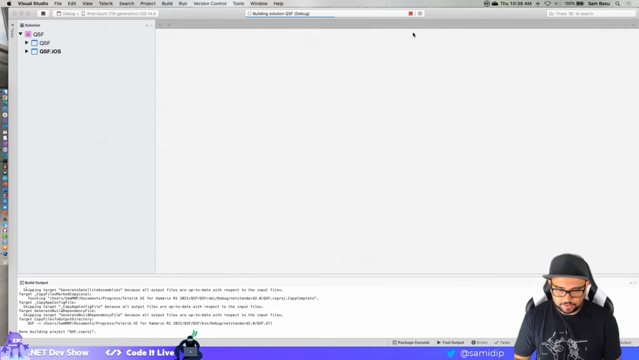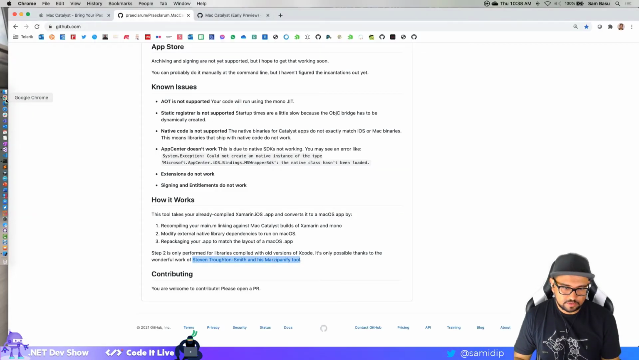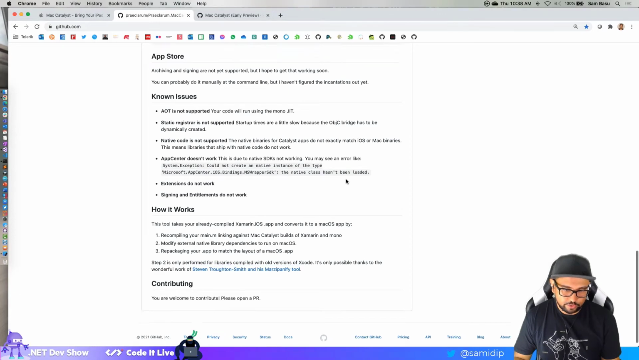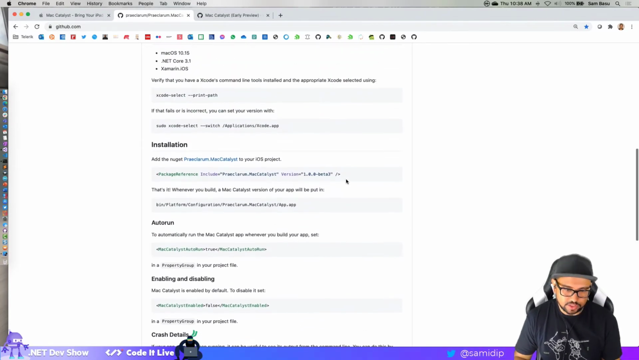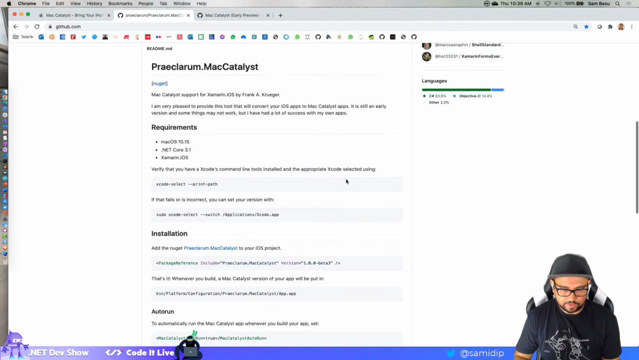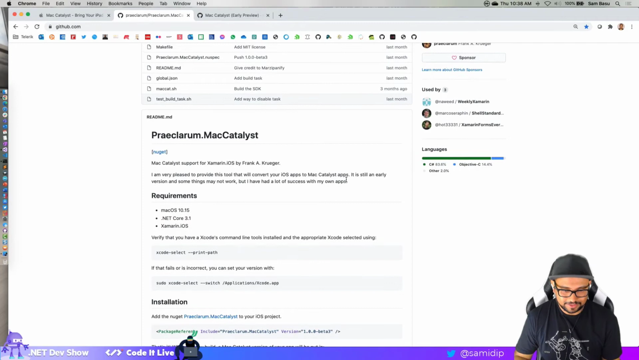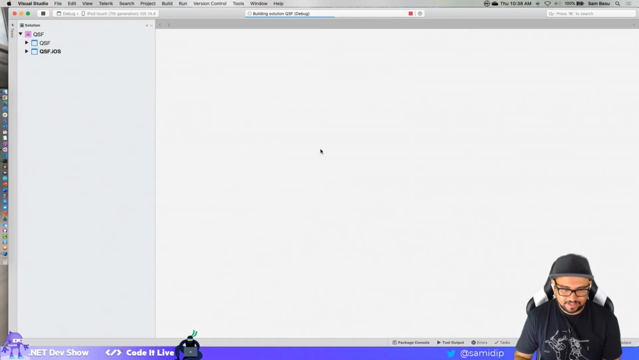Come on, Visual Studio. It is a big project, I'll give you that. So this is actually pretty easy, like what Frank has gotten here. It's just one NuGet package, and I don't think he messes with the code at all. He is just changing up the runtime against which you're building and spitting out an executable that you can run. But it's fun to be able to just take your iOS app, run it.